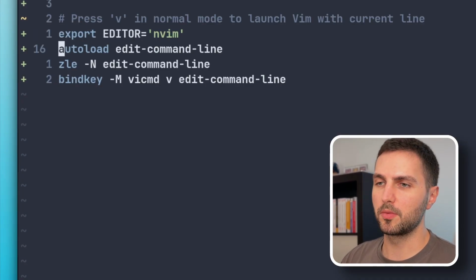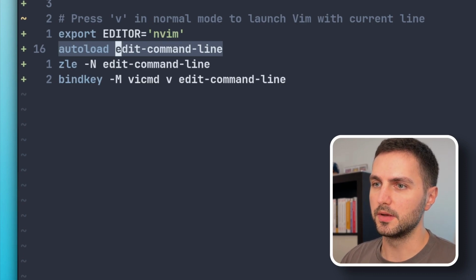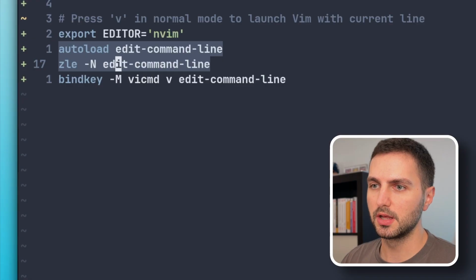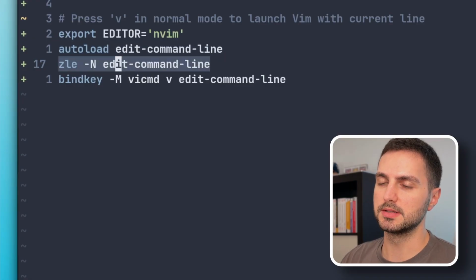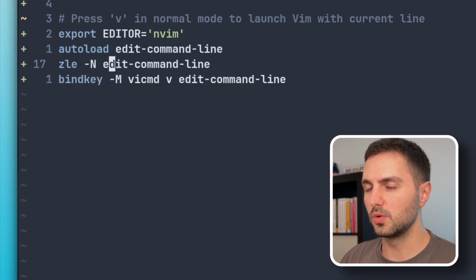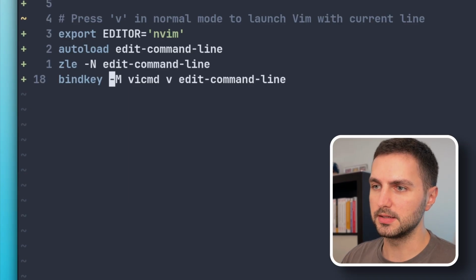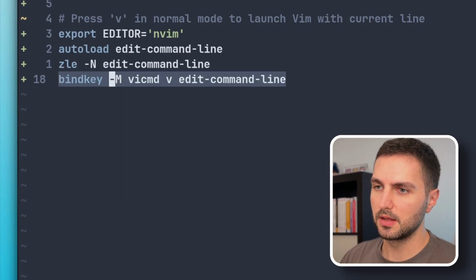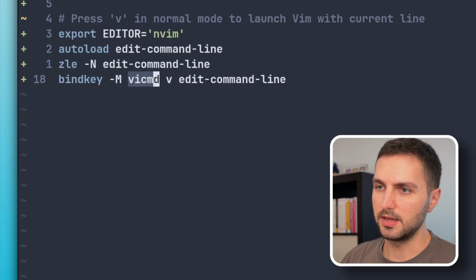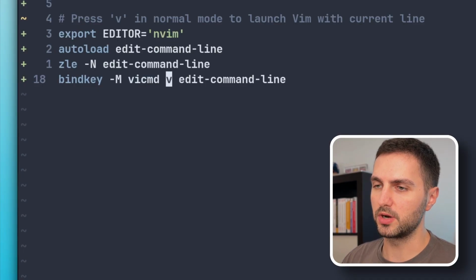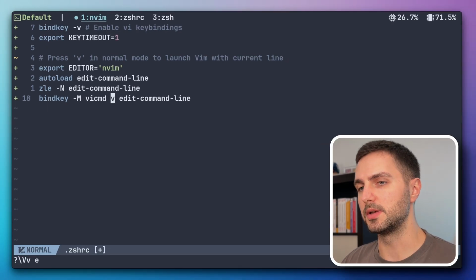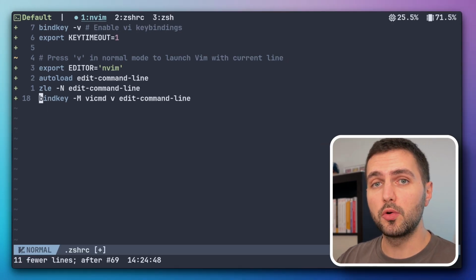Then we want to pull from the zsh user contribution function library the edit-command-line function. And we want to register it with the zsh line editor. Once we've done that, we can bind a key to it. So we can say, if we are in VI command mode and we press V, then we want to run this function. And that's basically how this works. So this is already enough to set up the command line editing with Neovim.